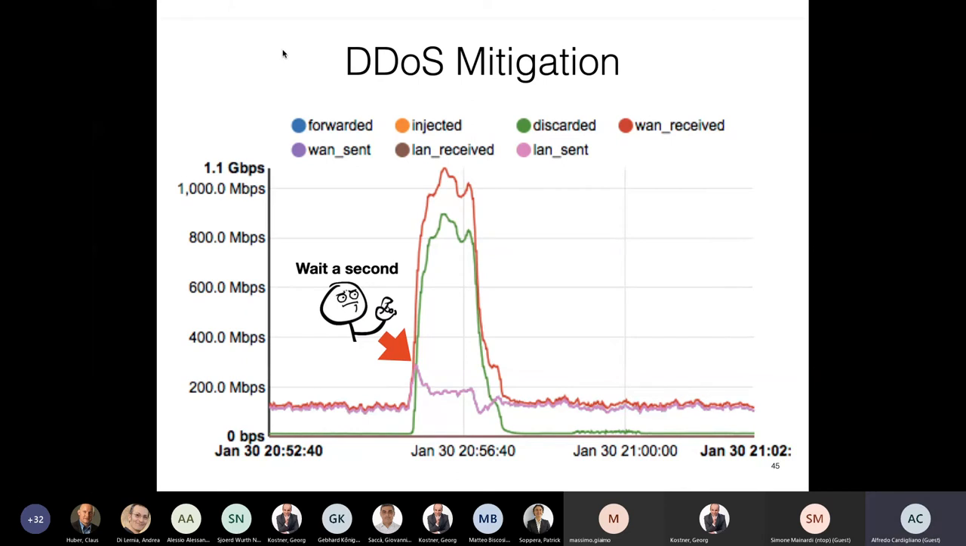So we see that the traffic which is forwarded to the LAN interface, which is the pink traffic, at some point the mitigator is starting to filter this traffic. So the traffic in the pink line is not exceeding, I don't know, 300 megabits per second, and it's starting discarding the traffic, which is the green line. So this is how a mitigator should work, should discard the bad traffic and forward the good traffic.